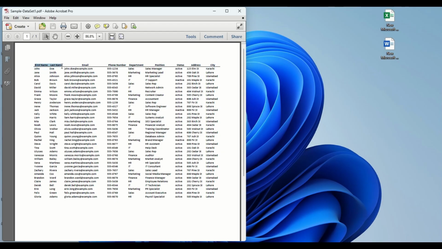Let's jump right in. Here's a PDF with employee data, including names, emails, phone numbers, and more. Today, we'll convert this into Excel without any manual entry.